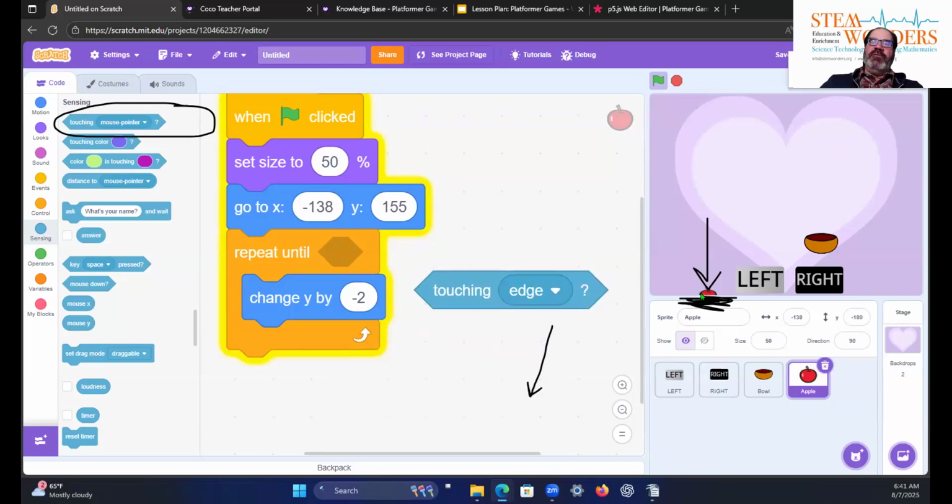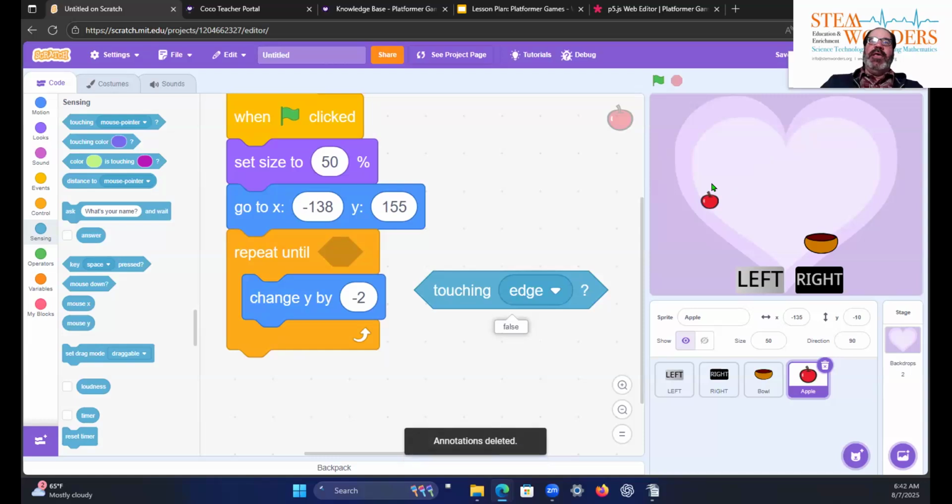Now I can see my sprite down here and it's touching the edge. And when I click on this, and please do, it's going to say true. Now maybe your sprite is not touching the edge. And when you click on it, it says false because it's not touching the edge.